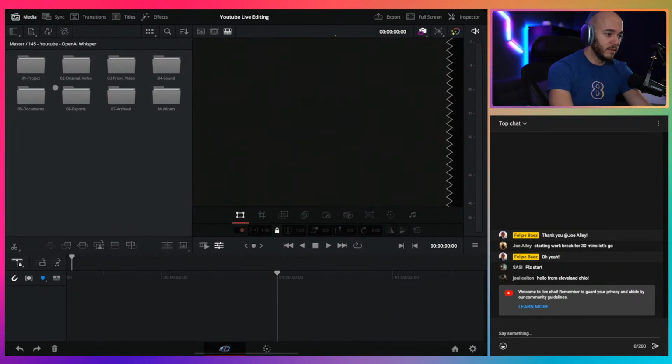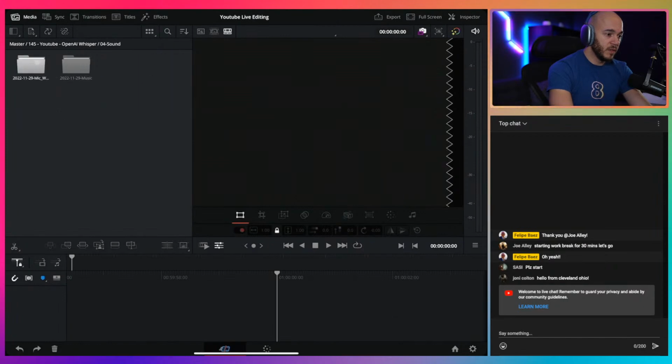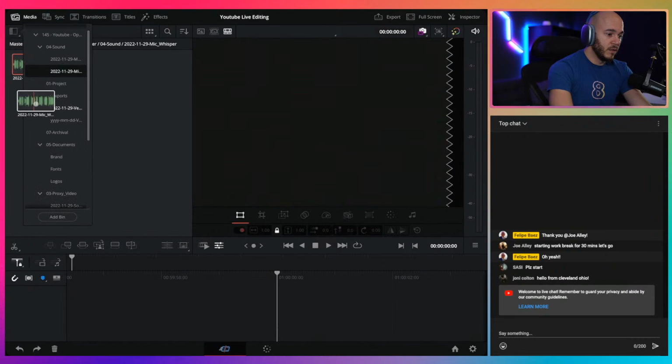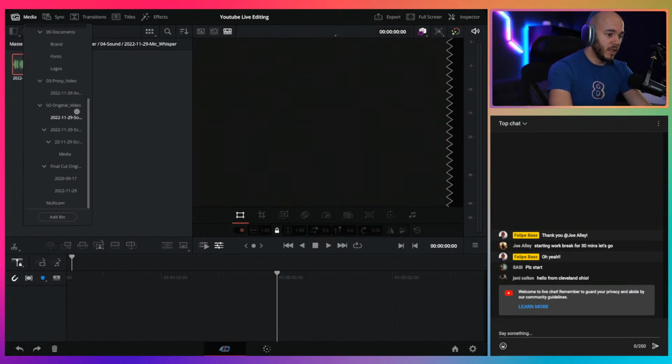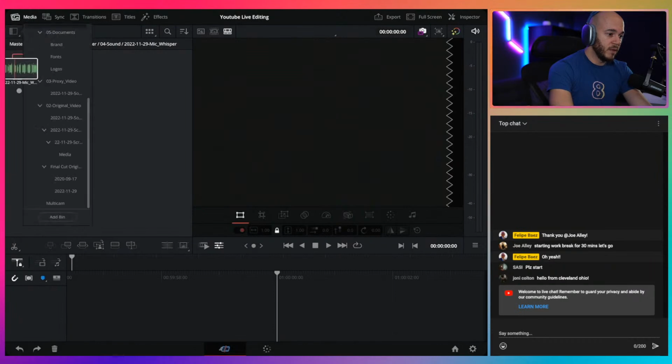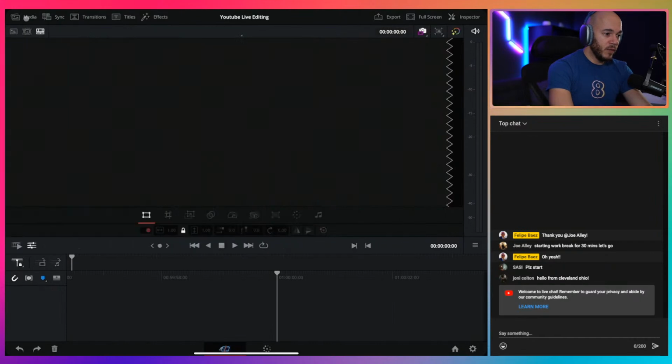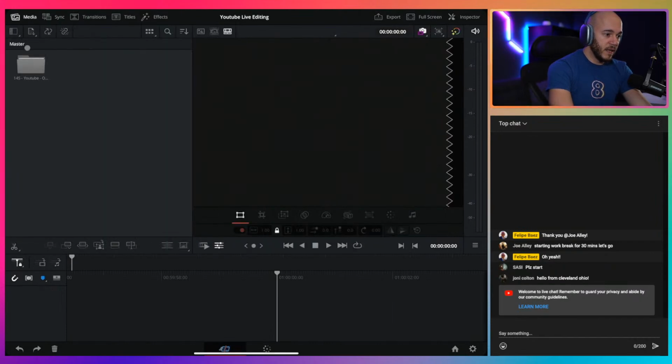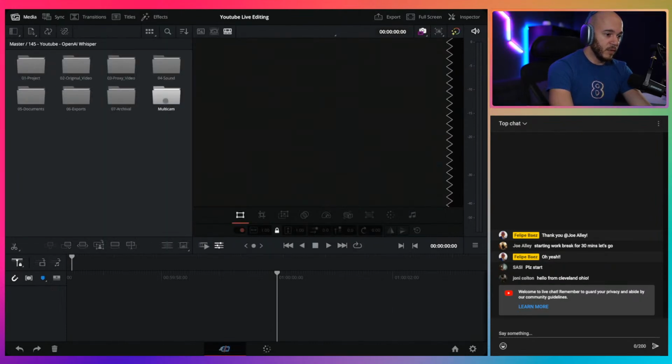Where did it go? Sound, microphone, and to the multicam bin. Come on, we can do this. Yes, multicam. Now, the way we are going to sync that is by going inside that multicam bin.